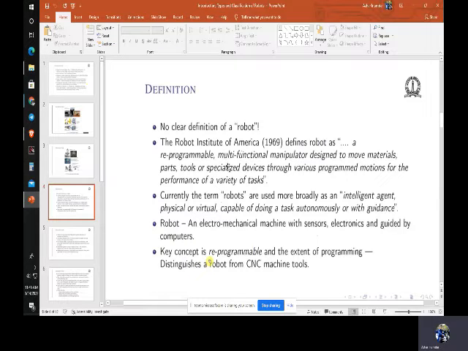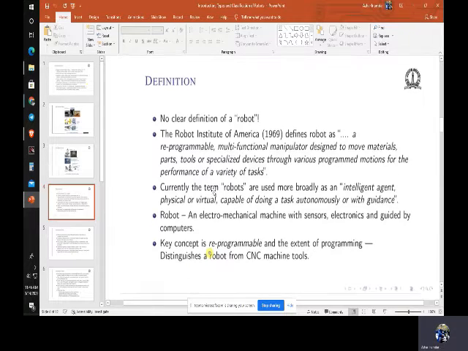What do we mean by reprogrammable? It means that a robot can do a variety of tasks. It is much more programmable than a CNC machine tool. A CNC machine tool can cut or mill or do various things, but a robot is much more flexible than CNC. It can do painting, welding, material handling, and so on. So the word reprogrammable is still very valid and very important in the case of a robot.